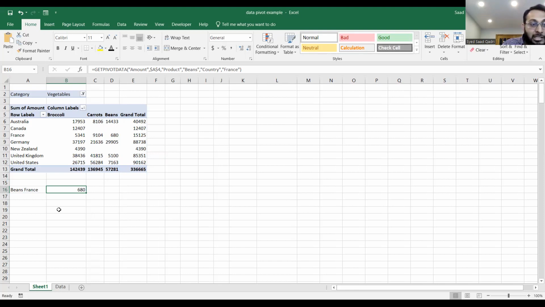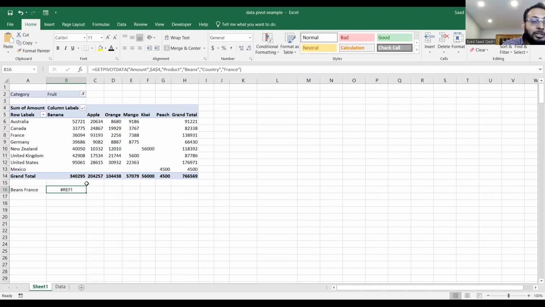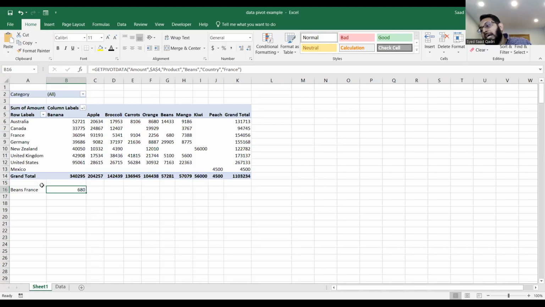But if you choose fruits and click OK, then that value will be an error because the value has to be on the screen for it to pick the value. If the value is not on the screen, then it will fail definitely.